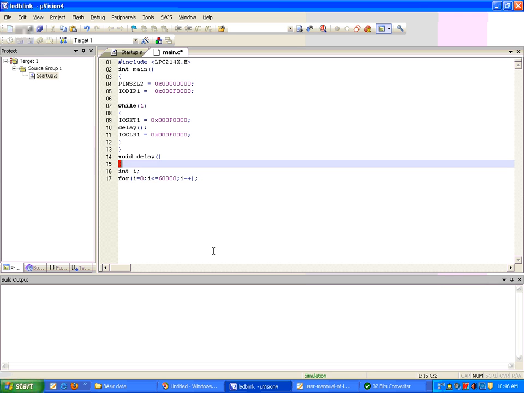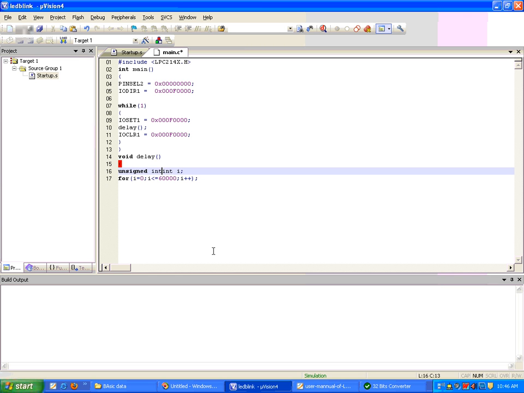I'm using just a simple delay. Here I am using unsigned int and int, and there is a big difference between them. Int may be signed or unsigned. A signed int covers negative values up to some limit, while if you use unsigned int, we can use values up to 64,000. So I am giving a value of 60,000 for a simple delay.